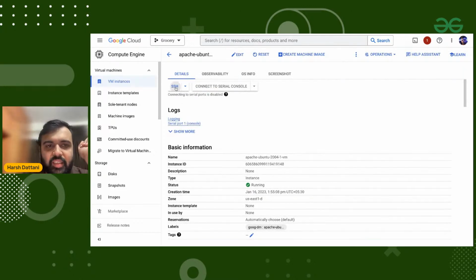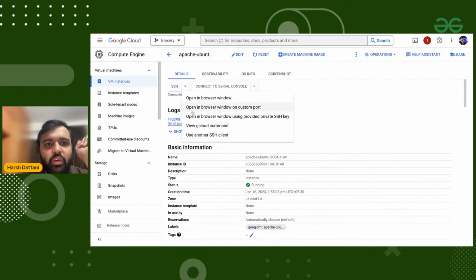Click on SSH. There are various options as well. If you click on this drop down, there are various options for logging into your console: through SSH in a browser window, in a browser window but with a custom port, with your private SSH key, or if you want to use any other SSH client or gcloud command.